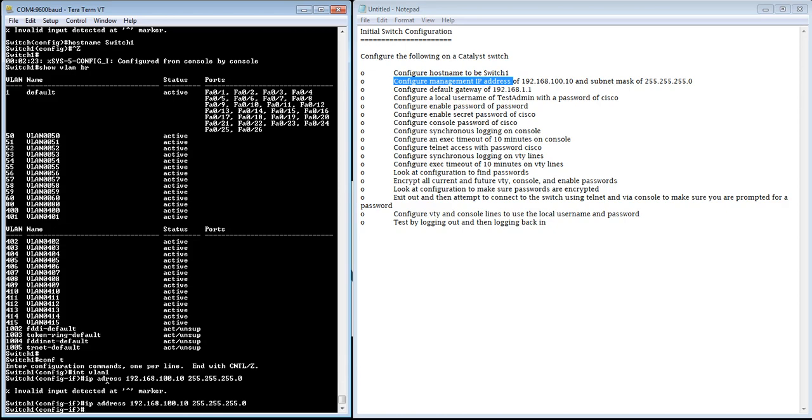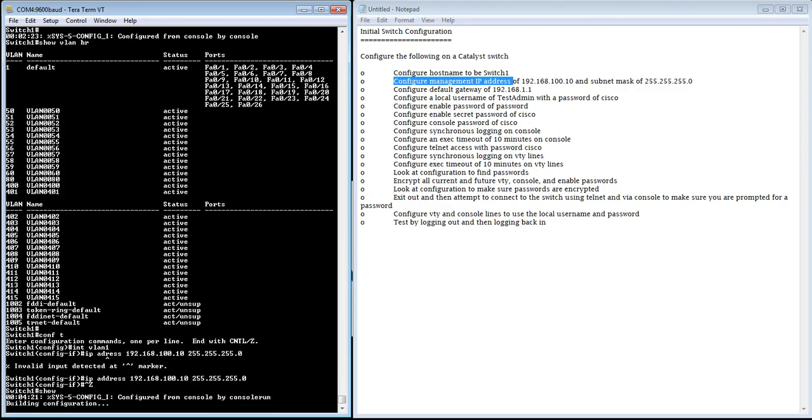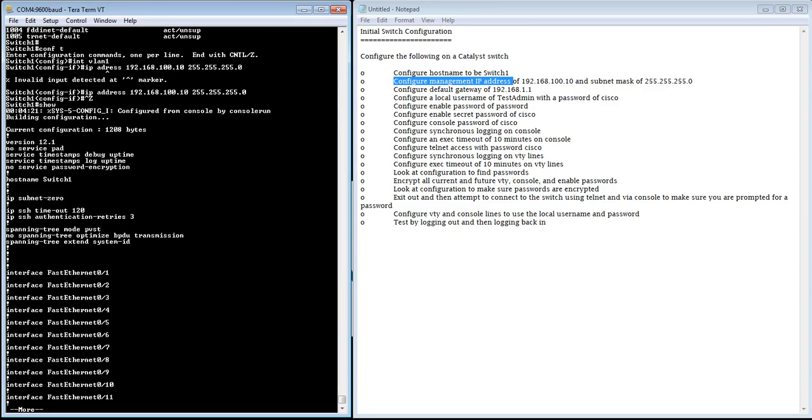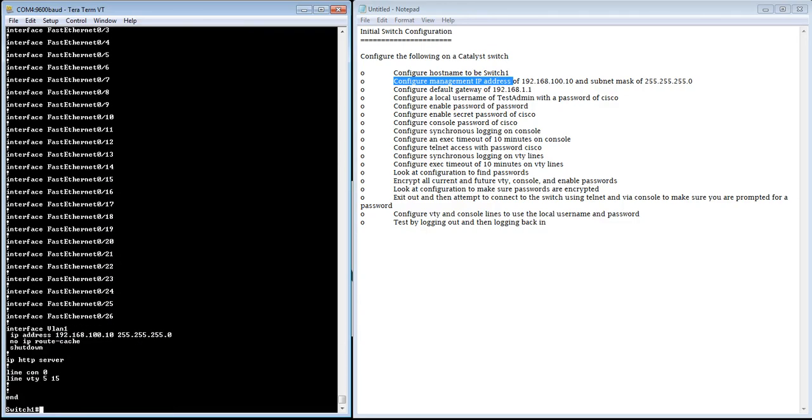And that's all there is to it. So let's go back out. Show run. That shows us our running configuration. And go down a bit. Here's all of our physical interfaces, our fast Ethernet interfaces. Here you'll see interface VLAN 1 with our management IP address.